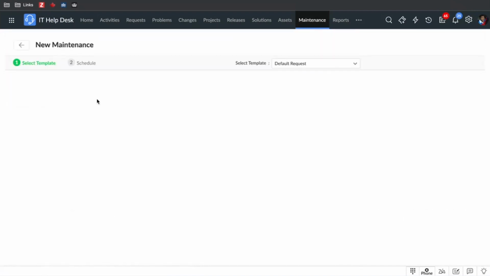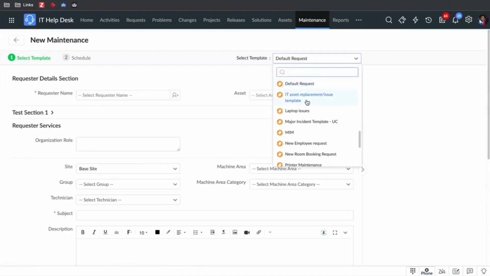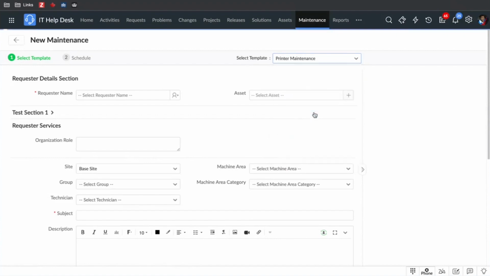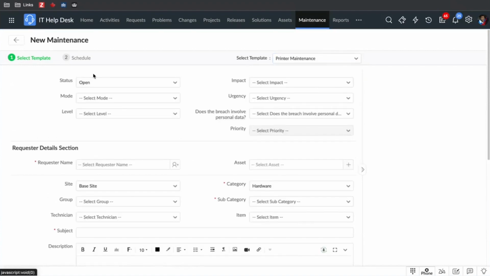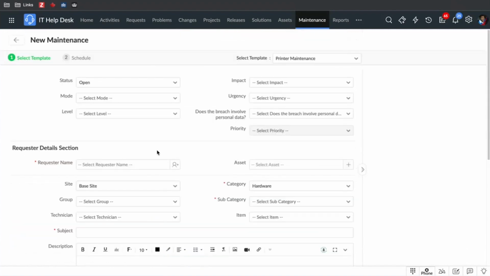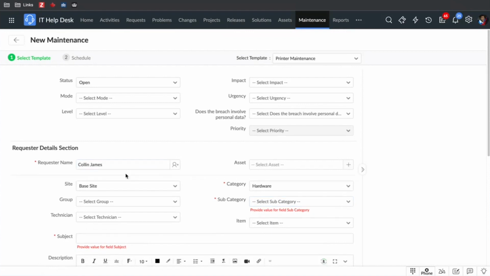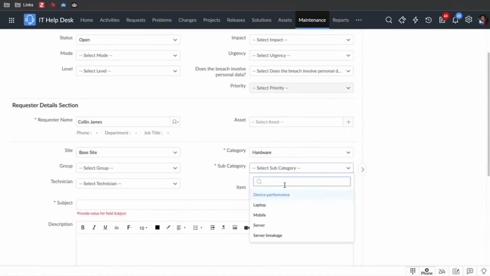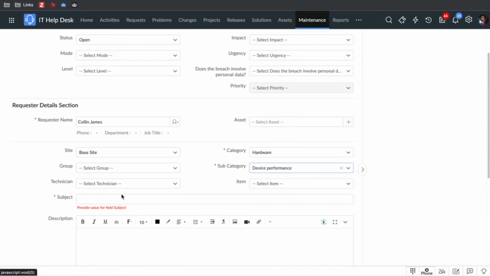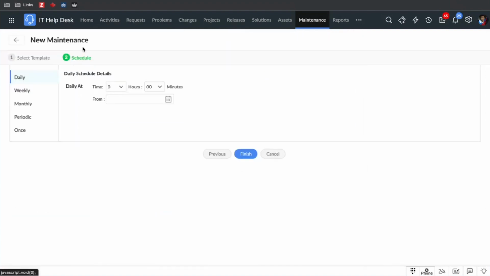When you click on new maintenance, you get to choose the template, which is the first option. You get to define which template this particular maintenance should go through. All the fields from the template would be populated over here. Once you fill in the details for all of these fields, you can then navigate to the schedule. So let's say the requester's name is Colin, subcategory is, let's say, device performance, subject is maintenance. And when I go ahead and click on next, you then have the schedule details.